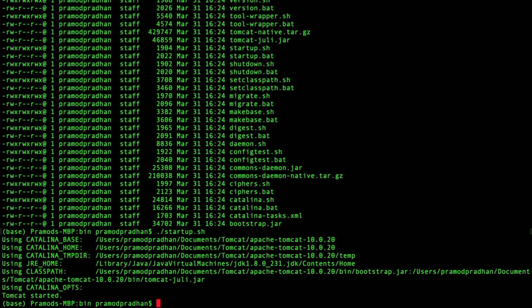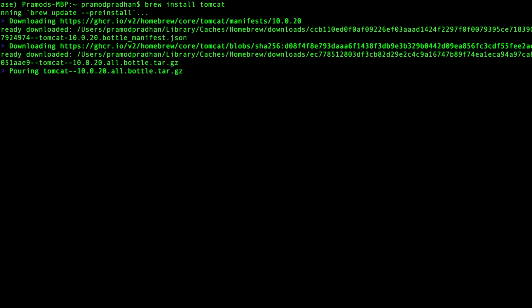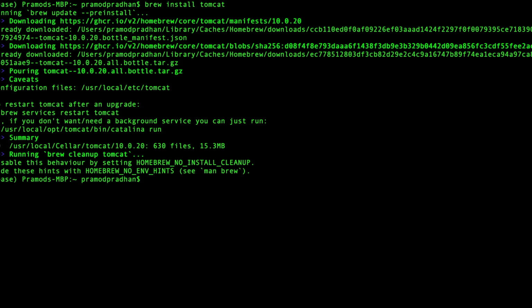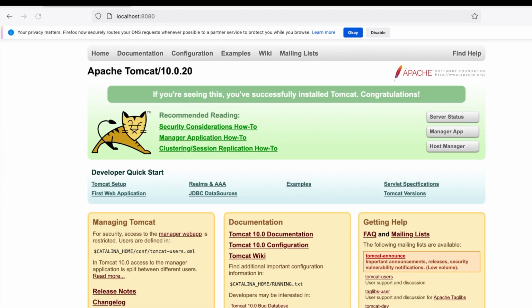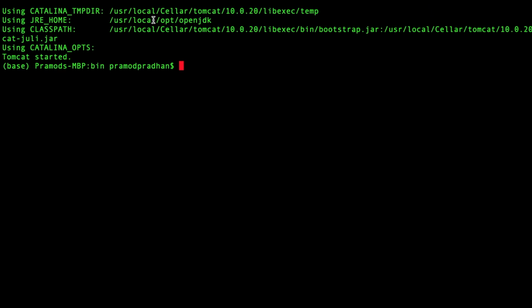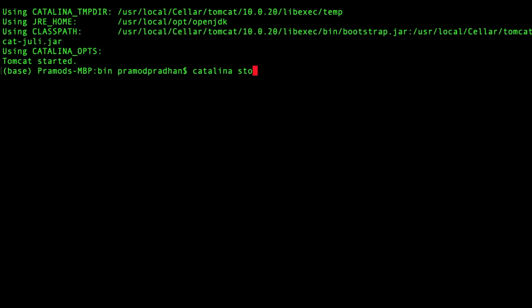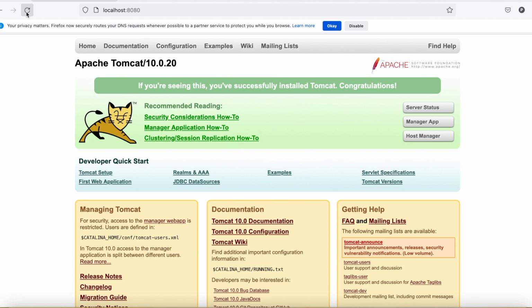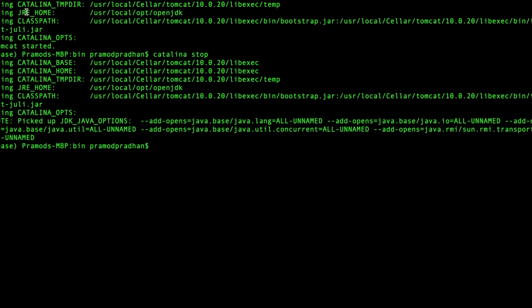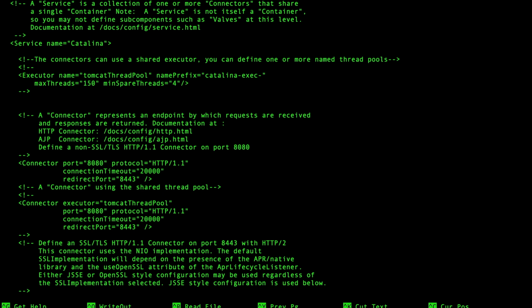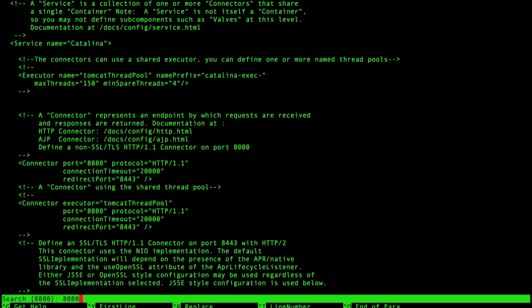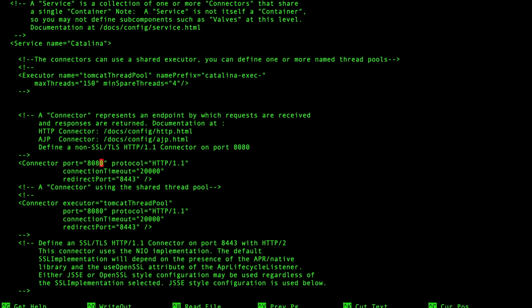Tomcat is a web application server for running Java-based apps. We'll learn how to install Tomcat on macOS by using the package downloader and then Homebrew. We'll see how to start and stop the Tomcat server from the macOS library and then how to change the default port from 8080 to 8081 or 8090. And finally, we'll see how to start the Tomcat server automatically when logging into macOS.